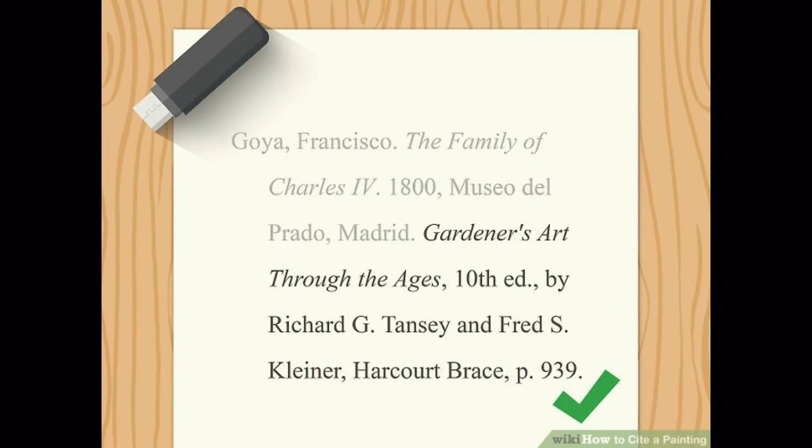Reference any book or website where the painting is located. If your source is actually a photographic reproduction of the painting, in a book or on a website, include information about the book or website at the end of your citation. Book example: Goya, Francisco. The Family of Charles IV, 1800, Museo del Prado, Madrid, Madrid. Gardner's Art Through the Ages, 10th ed., by Richard G. Tansey and Fred S. Kleiner, Harcourt Brace, p. 939.